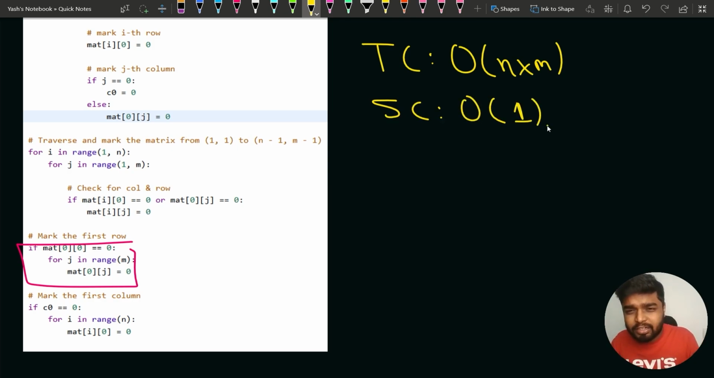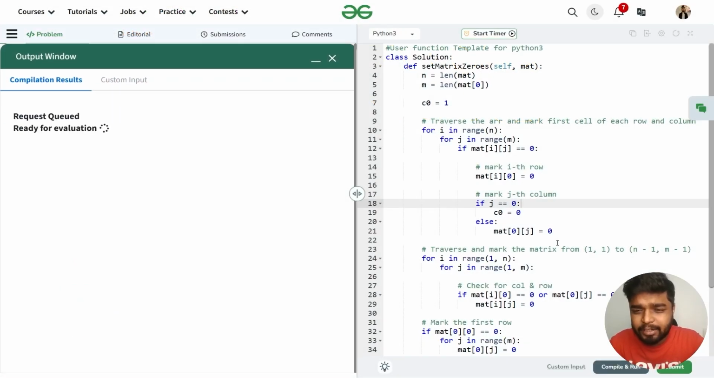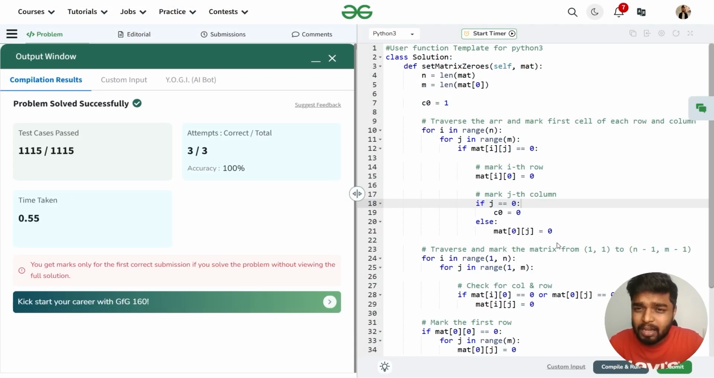I hope you have understood this clearly, and let's now submit the code as well. So let's submit this code and it should get accepted here. So you can clearly see that my code was able to pass all the test cases. I hope you have understood this problem clearly.